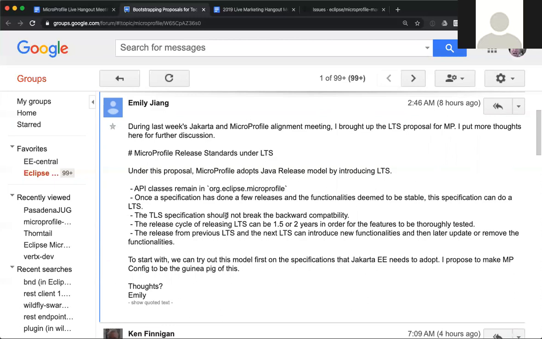So that's the kind of, yeah. Yeah, so I guess my question there is, it sounds like you can make backwards incompatible changes every 18 months. And then how does that help Jakarta EE, which doesn't make backwards incompatible changes at all? Is that what it's designed for?